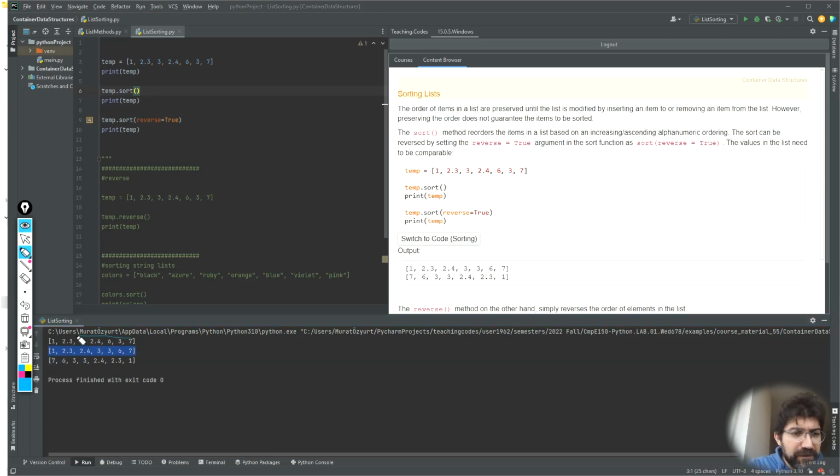So this is the original version. This is the sorted version. And the final list is the reverse sorted version of this list, where we specify the reverse parameter to be true to the sort method. It simply sorts the items in the list in descending order instead of ascending or increasing order.